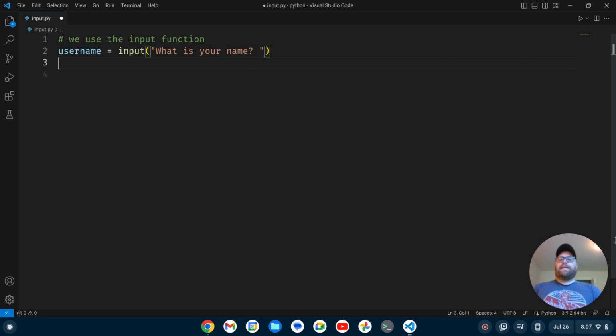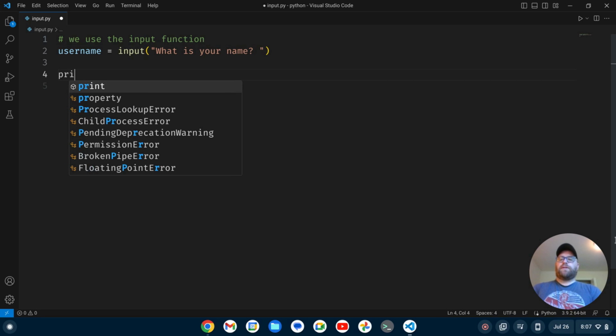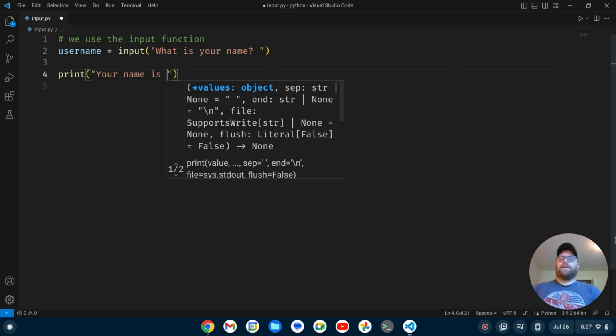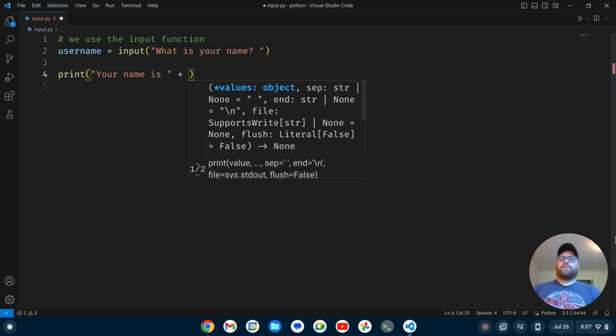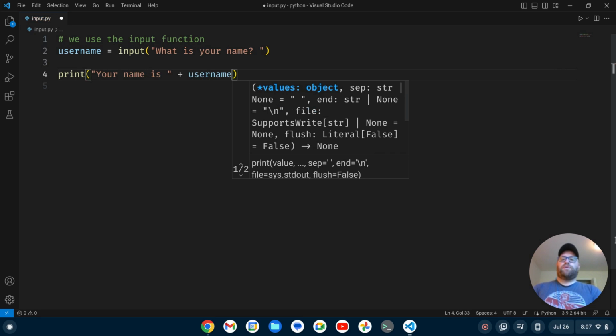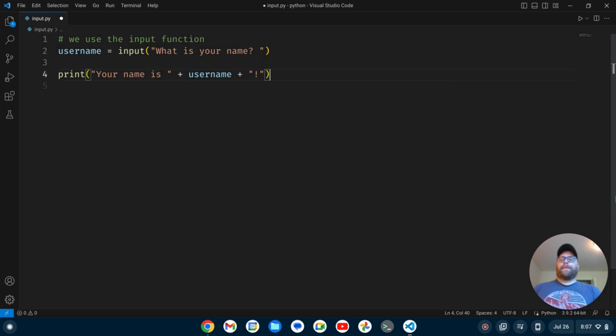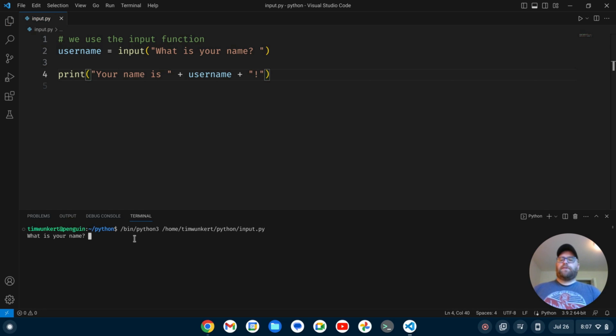And then what I could do is print that back out to the user. I could do a print, your name is, and then do a plus. We'll use some string concatenation, username, and then maybe add an exclamation point on the end. So let's test this program out. If I go down here, it says, what is your name? I'll do Tim Unkert, and it says your name is Tim Unkert. It outputs that to me.